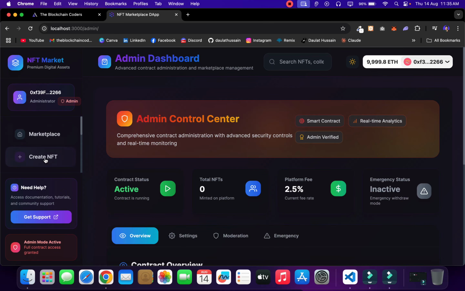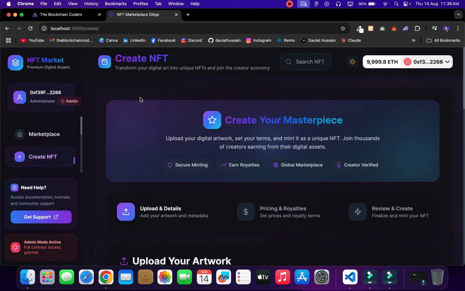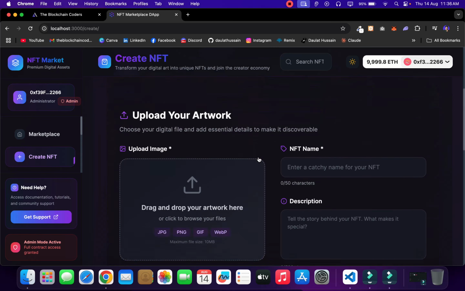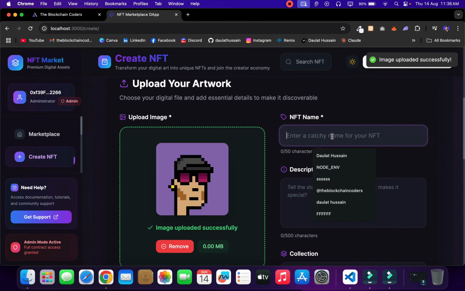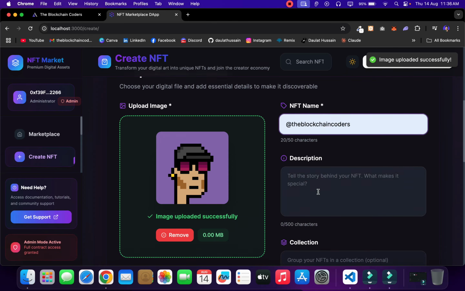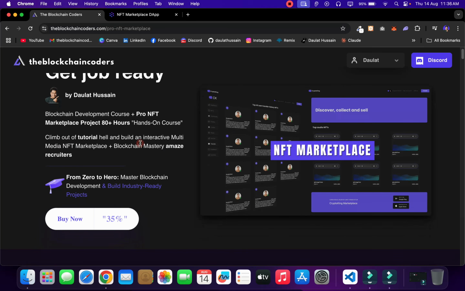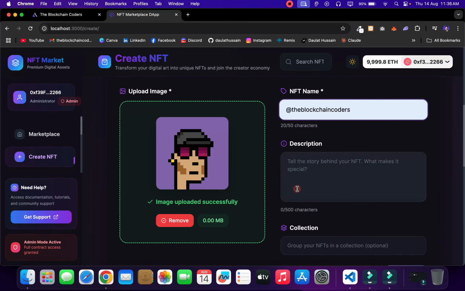So what I will do, I'll simply click on create. Now we are able to create our first NFT. So I can come back here, click on this, and I have to upload my image. So I'll go with this one. Let's call this one the blockchain coder. I can come back here and get some description from here. Let's copy this one. That's what I can provide.